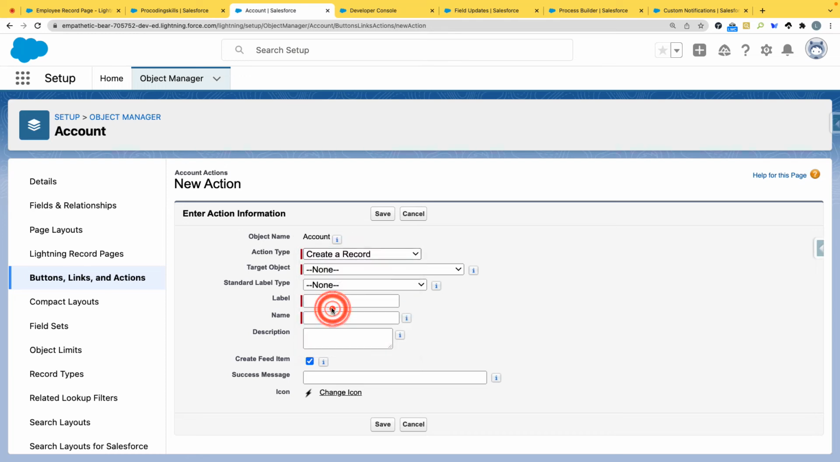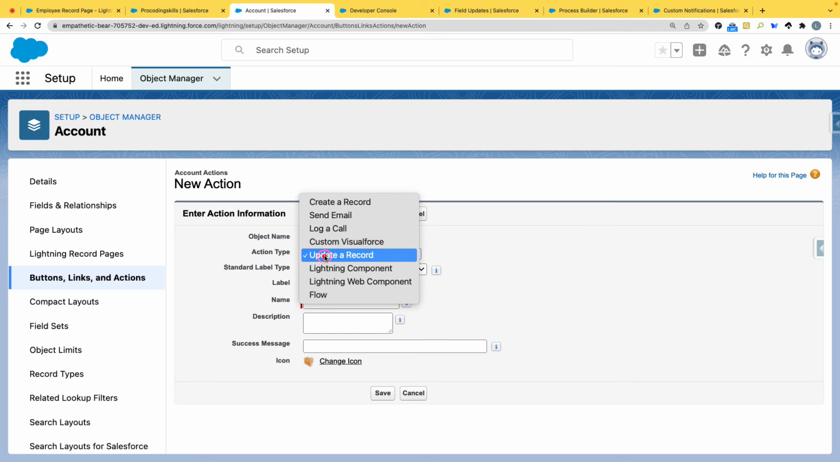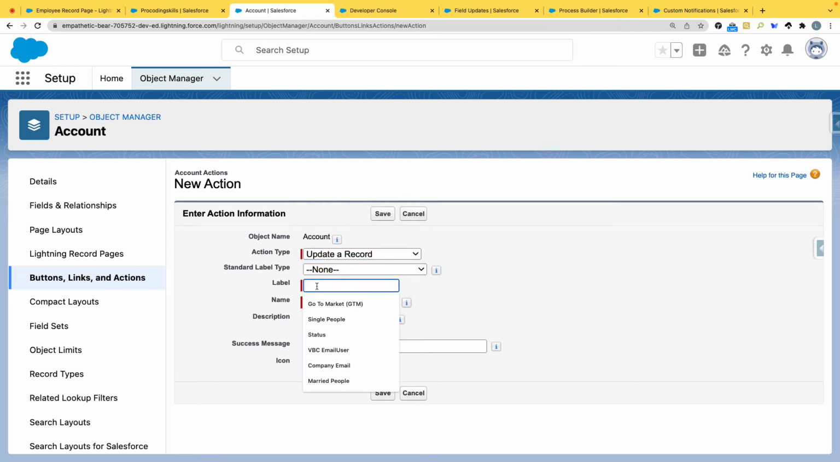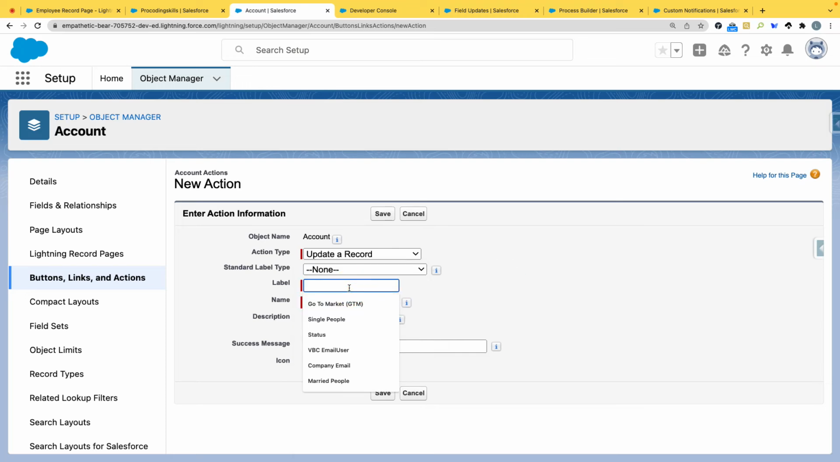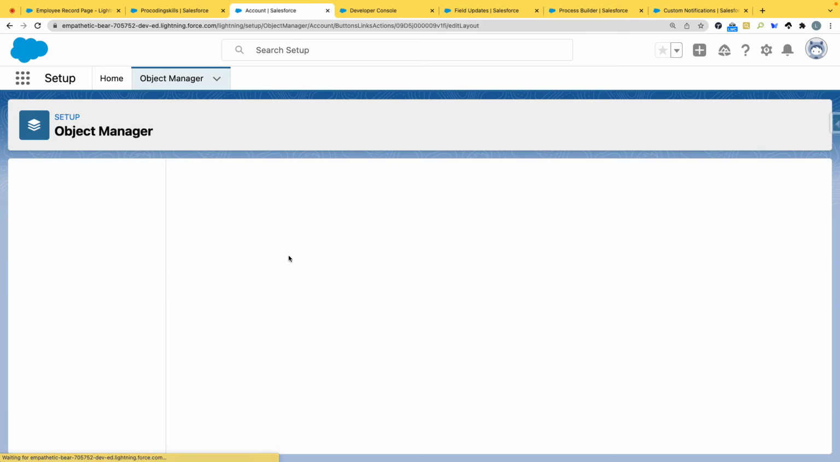See, I'm saying update a record. There is an action type called update a record. And then here, what is the label? Update account action, just for a handy name. And then the success message I'm providing: updated your account from action. Saved.